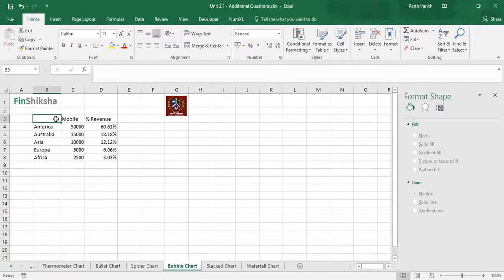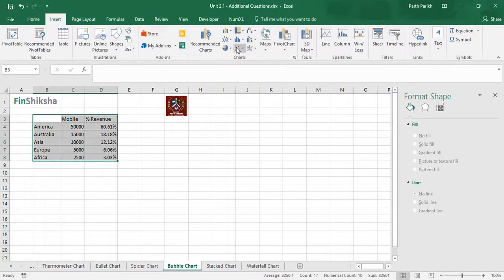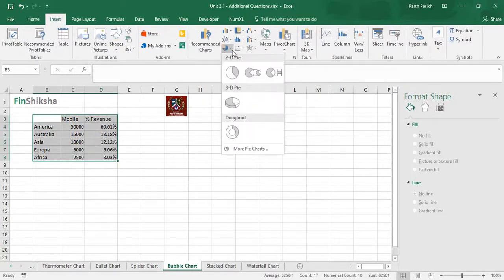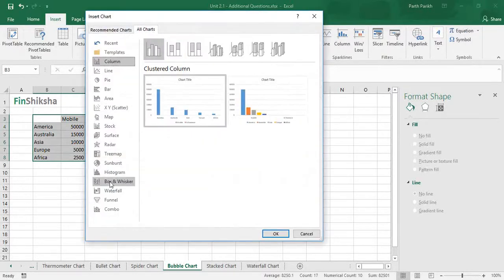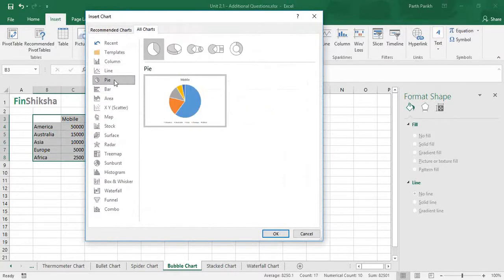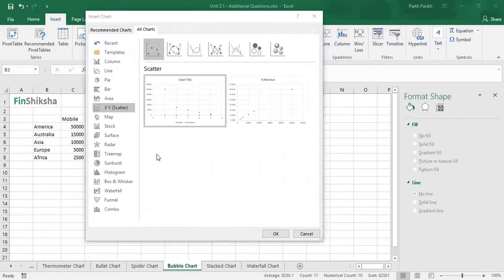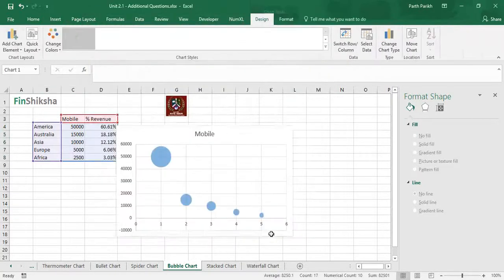Again, the fundamental concept remains the same. I just have to select the data, click on insert, click on recommended charts. The bubble chart is not commonly used, so that's why it's not outside. You can have all charts, and then in this XY scatter chart, towards the end, there is something called a bubble chart over here. You simply have to click this.